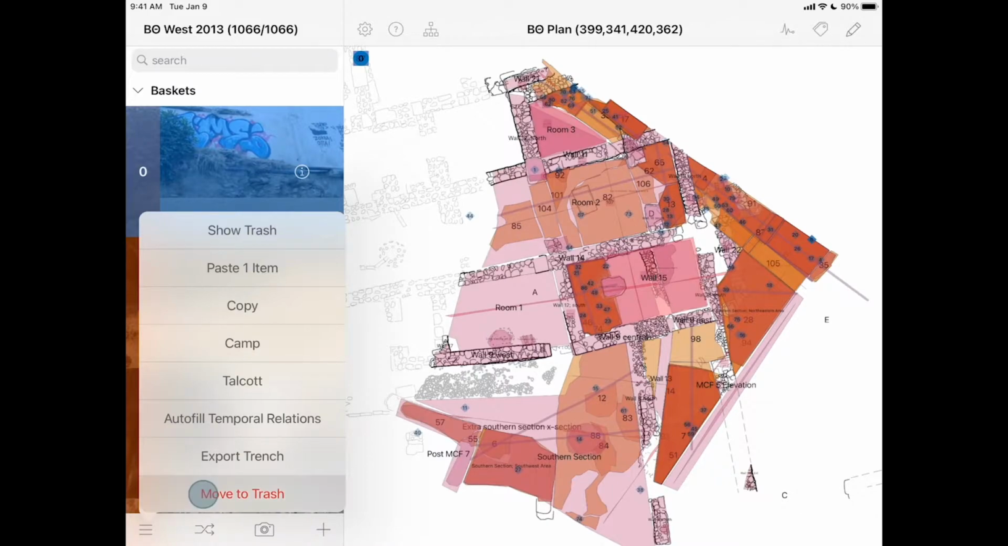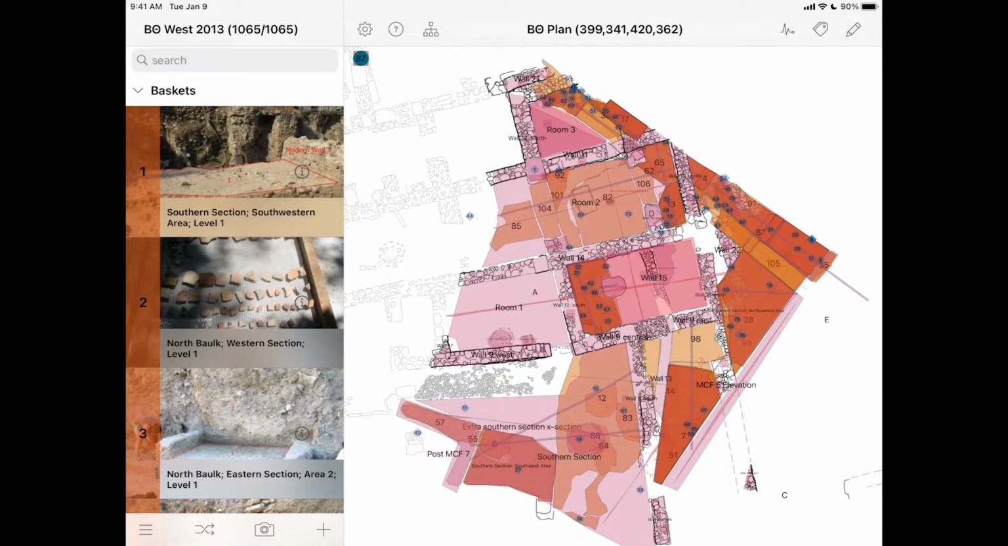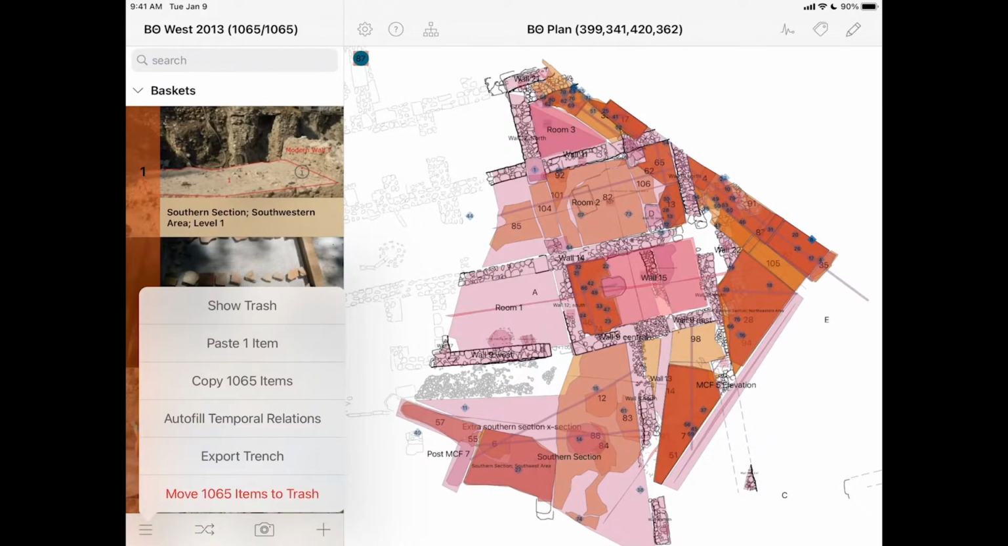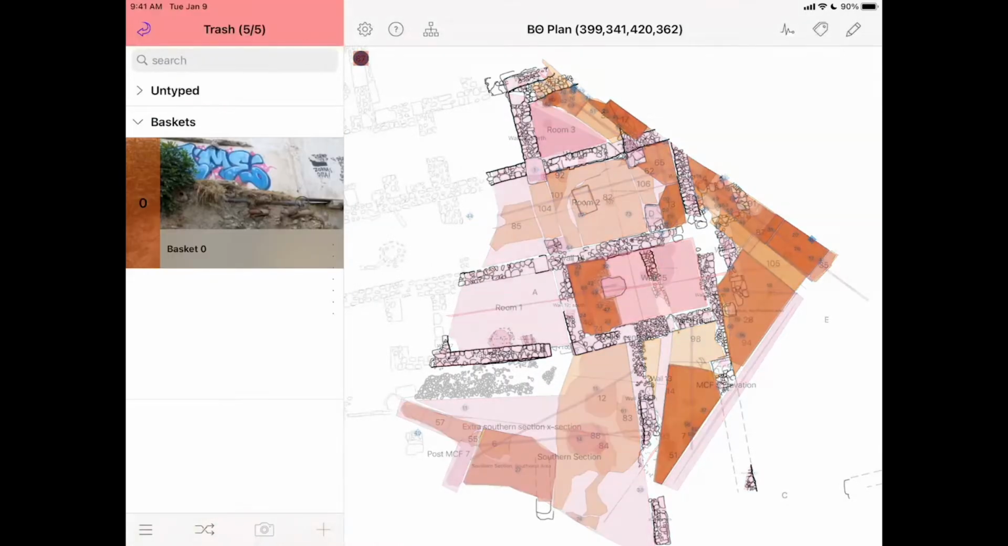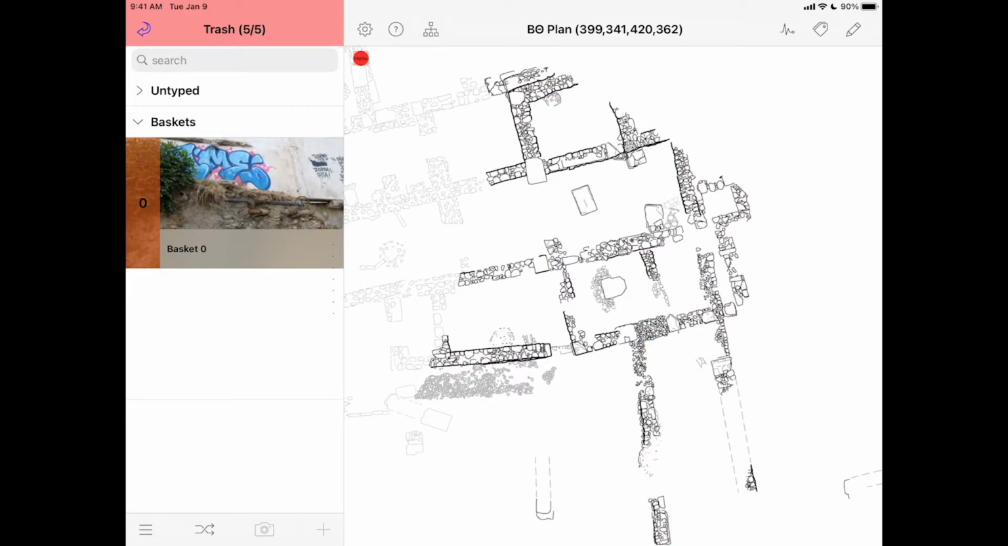If I throw this basket away, there's a trash can on here. I can show the trash and you can see what's in the trash. It's kind of a way so that you don't actually delete things right away. Most people don't ever empty the trash during the season, so there might be a bunch of junk in their trash. But it's just another way of making sure the data gets saved.